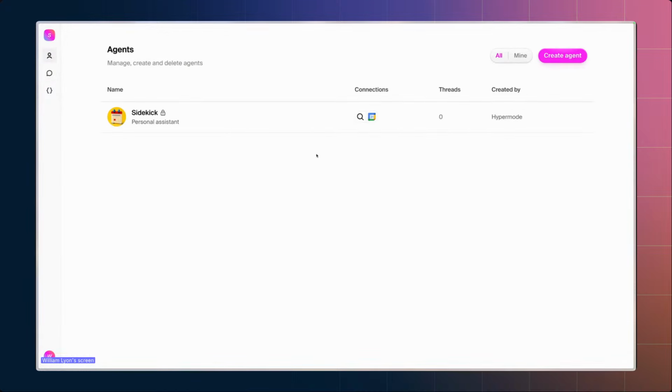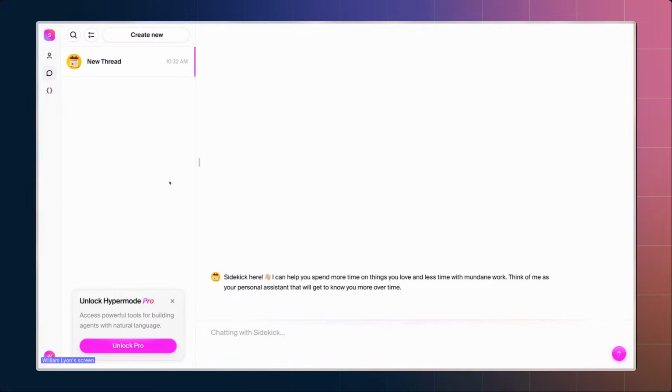We have the agents view here, and we can see we only have access to one agent, which is the Sidekick agent that has access to Google Calendar. I've already configured this. If you haven't added Google Calendar, there'll be a button here prompting you to do that. And that connection is powered by MCP, Model Context Protocol. That is a way to give tools to the agent to connect to services on your behalf.